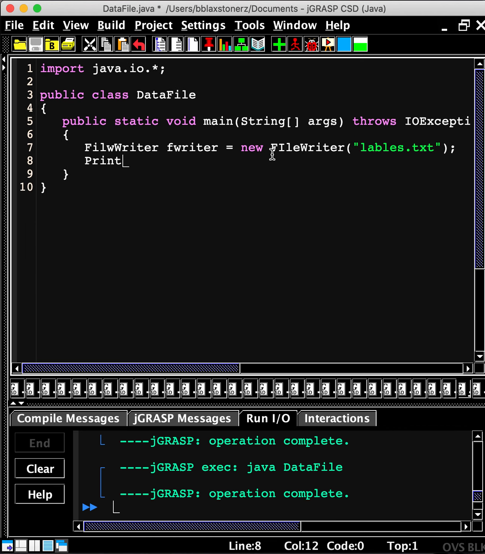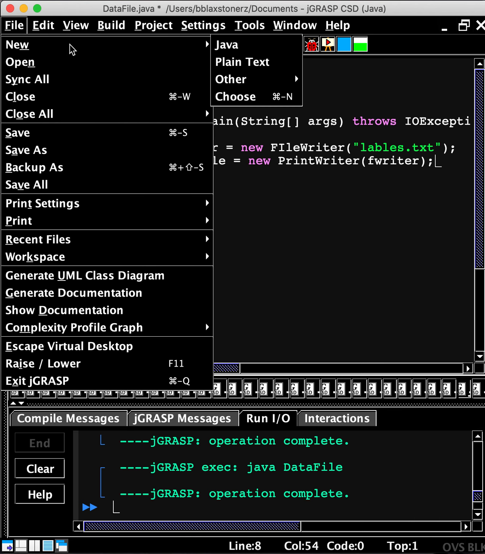The next thing we want to do is create a print writer named outFile, or whatever you want to name it. Set it equal to new PrintWriter. Then whatever you called your file writer, which I called fwriter, put that in between the parentheses. So what this essentially does is it takes whatever we do next, like if we say outFile dot, like a print statement, it'll print whatever we say into labels.txt, the new file that we're creating. The new file that we're creating is basically a plain text file.